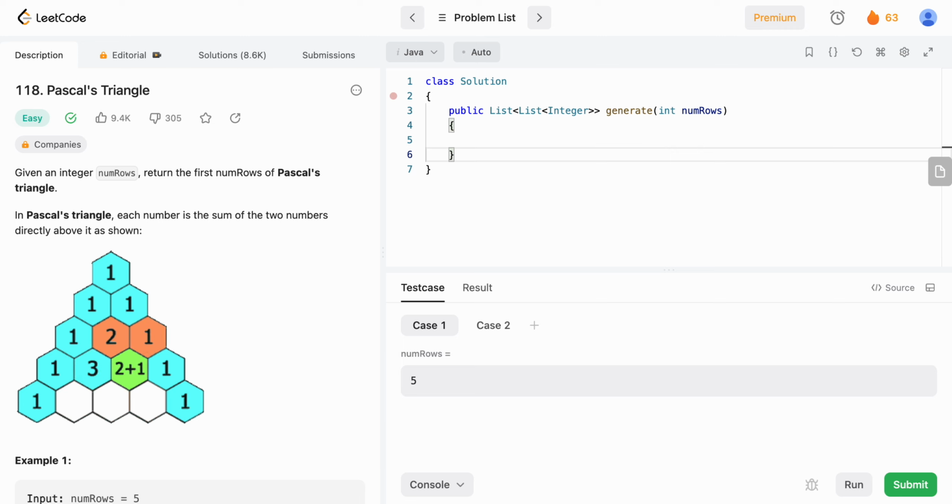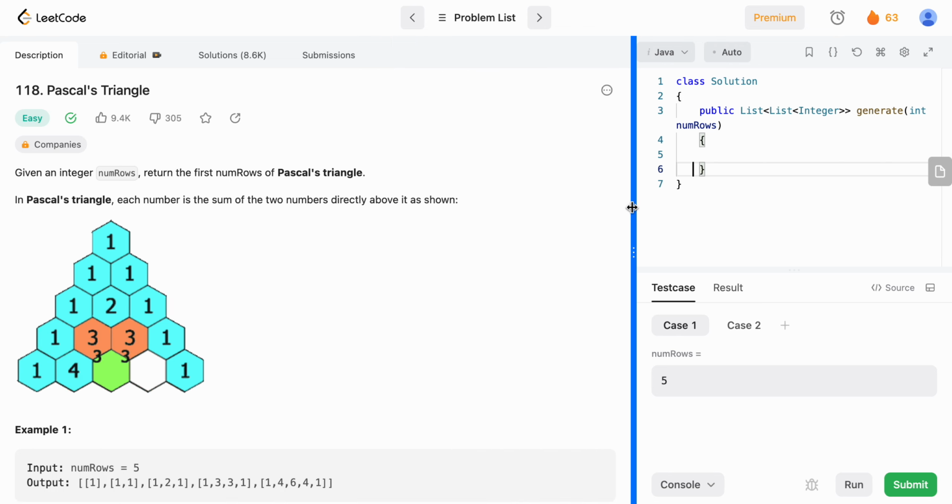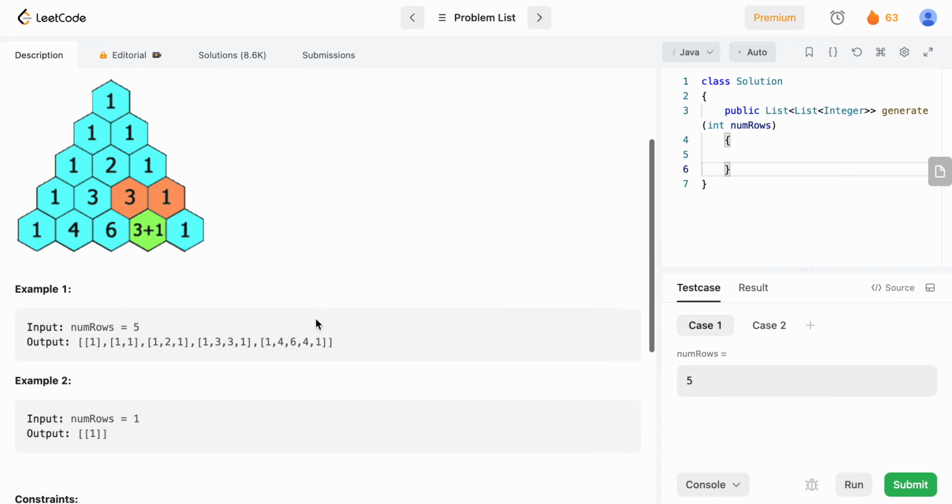We'll be starting off with a new LeetCode problem, number 118, which is Pascal's Triangle. This is basically a pattern that we have to print, and it's called Pascal's Triangle because it's the shape of a triangle. First we'll see the problem statement, and then we will move towards the coding of this. So let's see the problem statement.